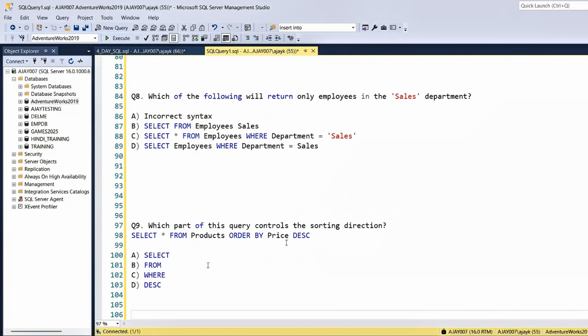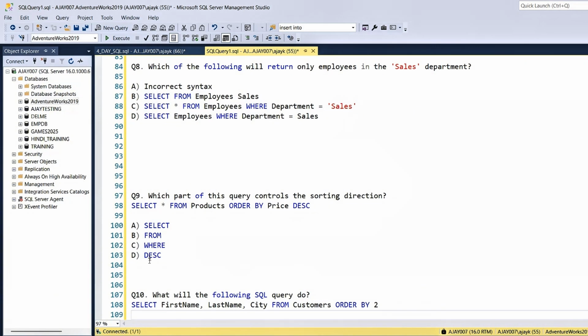Which part of the query controls the sorting direction in this query? Which part controls the sorting direction? Which thing will tell us the sorting is ascending order or descending order? This one, right? Because this is what we will see in this query. This is just telling that you're ready for the sorting, but this will give the direction. This will sort the data in the descending order, from higher to lower.